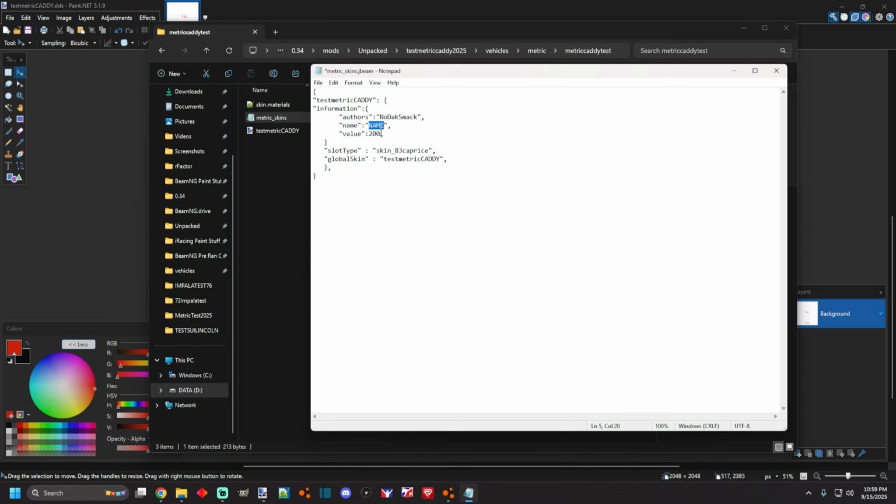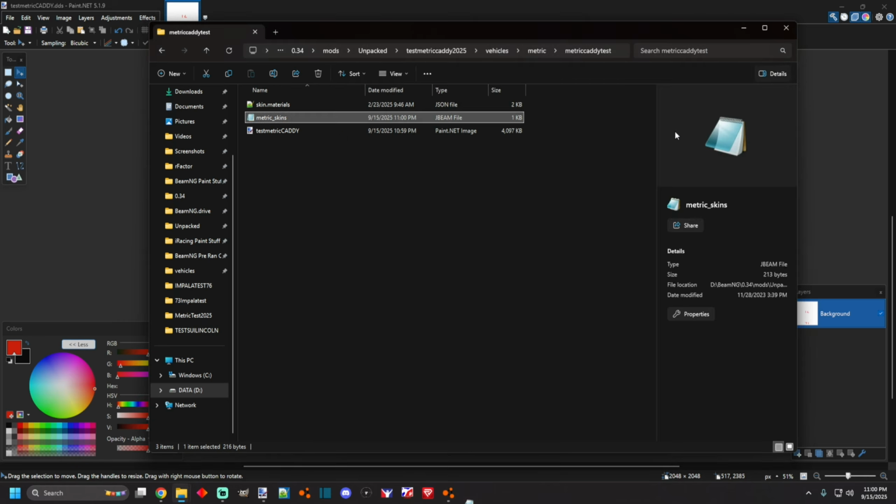So we are going to do test metric caddy. For slot type, we're going to change the skin 83 caprice into skin underscore, I believe it is, yep, Caddy 77. And then once you're done with that, hit save.